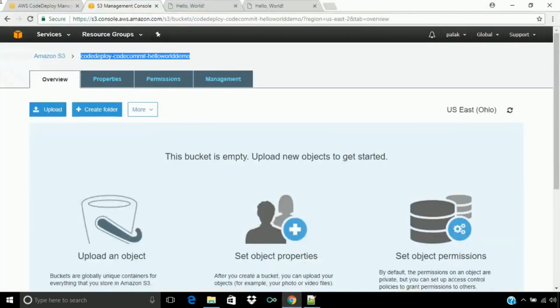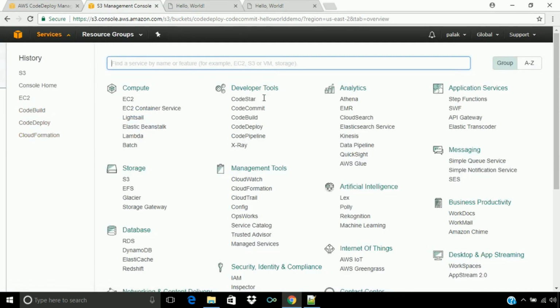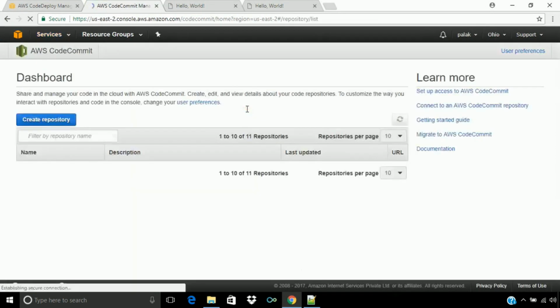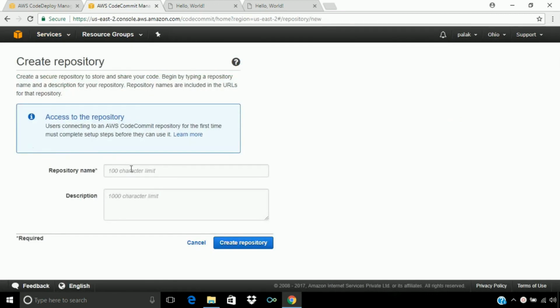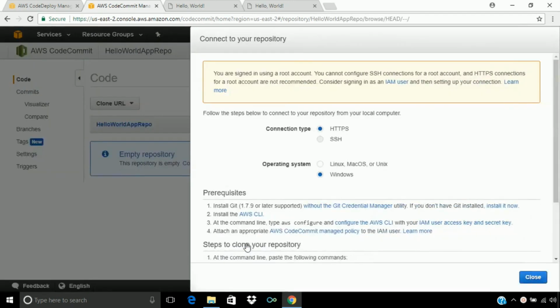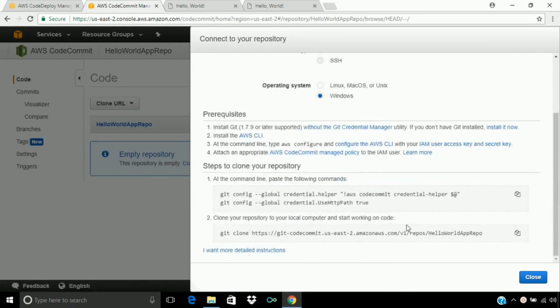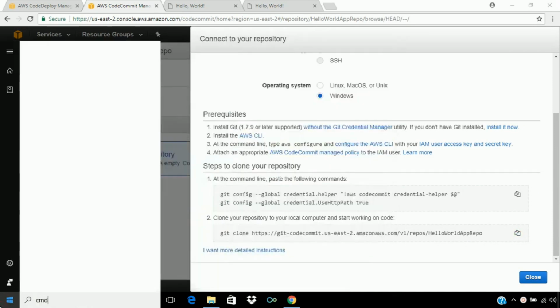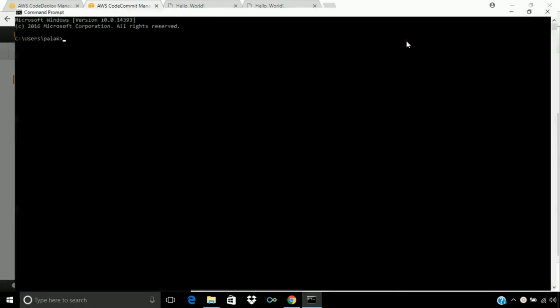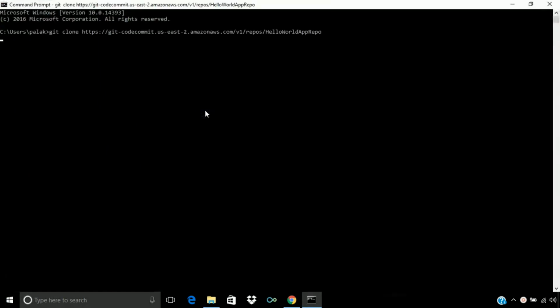So let's create a new repository now and upload this code. Let me navigate to the code commit console. Now let's create a new repository, name it hello world app repository, and then create the repository. Now let's clone this repository. For that, let's open command prompt and paste the command here. It will clone the repository hello world app repo.